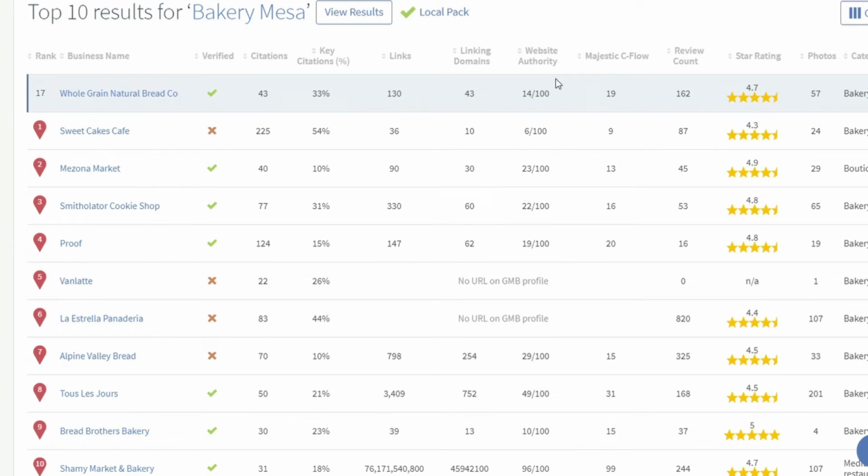Remember, it showed us that when we first logged into the account, and all of this information here: the review count, the number of photos, all of that. So what we can do now is compare all of the ones who are ranking in the local pack. We especially want to look at the top 3. If they're ranking in the top 3, what are they doing in comparison to us?